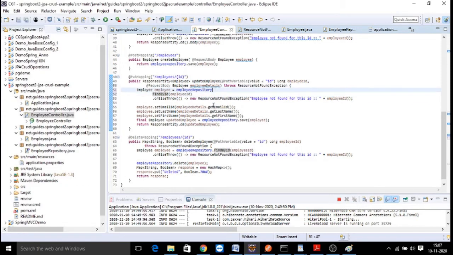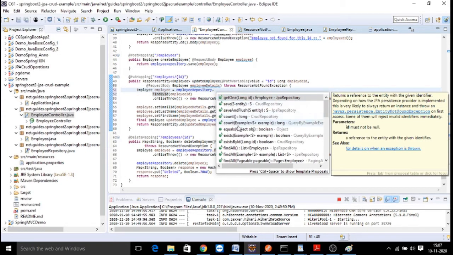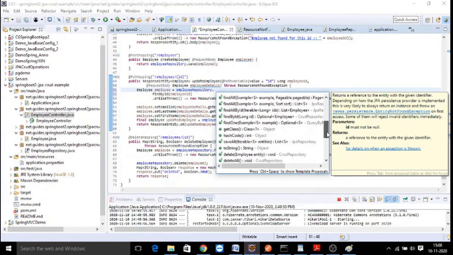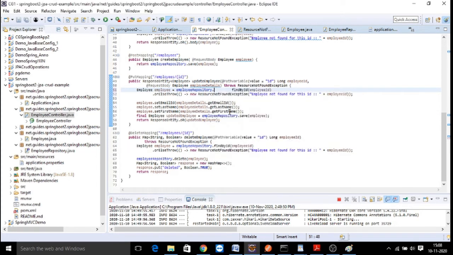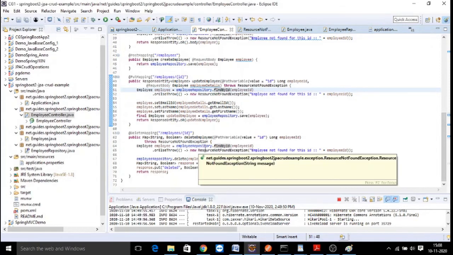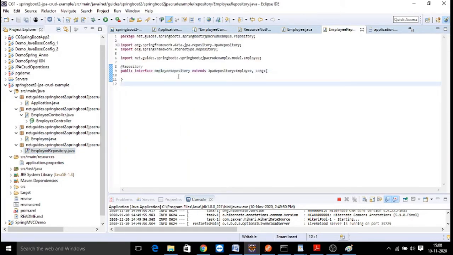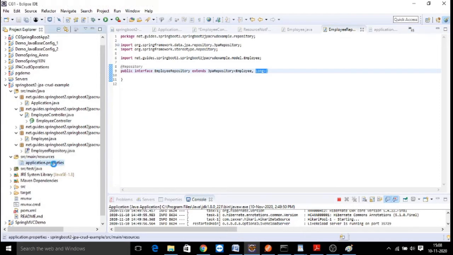So you have a set of methods that you can perform: save, count, existsBy, findAll, findAllById, saveAll, deleteAll, flush. All these operations are possible. All the database related operations, just like in EntityManager how we perform delete, update, read operations, are possible here by default without any implementation. You just need to write a repository interface extending JpaRepository, passing the entity class name and the primary key data type. That's all.